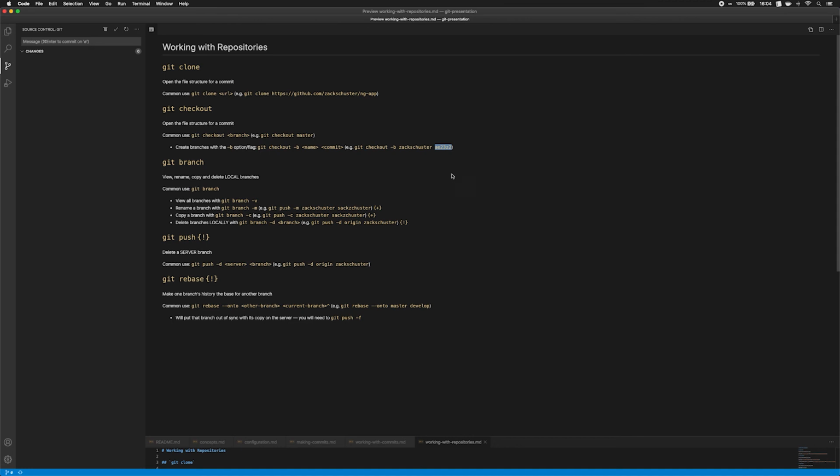Next thing is how you would work with the branches themselves. So you want to view a branch, you want to rename a branch, copy it, delete it, etc. These are all for local branches, by the way. If you want to work with a server branch, you would do Git Push -d, and then the server that you're working with, origin.